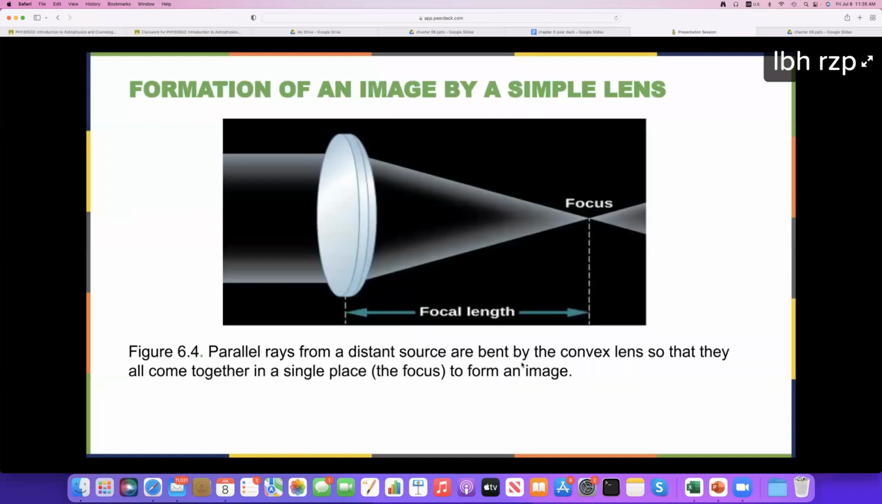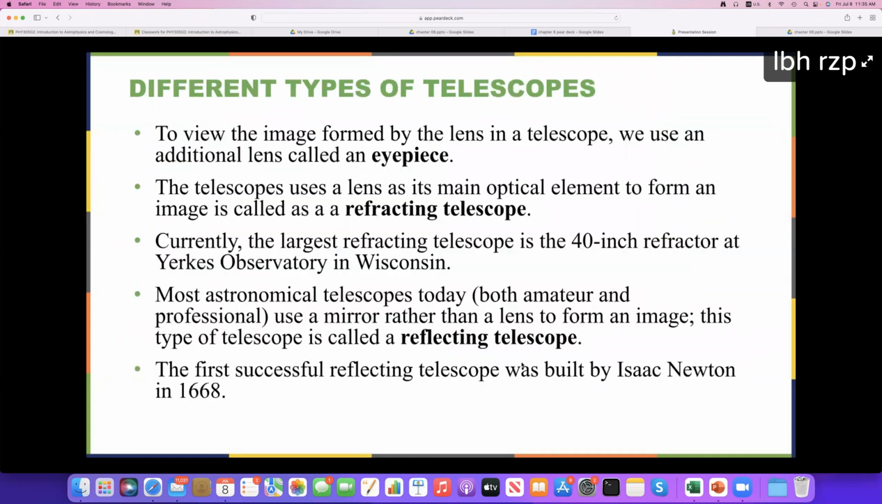Now let's see a little bit of the optics behind this telescope. All of you have learned about the optics of telescopes in physics; this is just to get things revised. What a lens does is, when you have parallel rays, they will be bent when they go through the lens, especially a convex lens, so that they will come together at a single plane called the focus, right? And this is where you will have the image. So that's how a lens works.